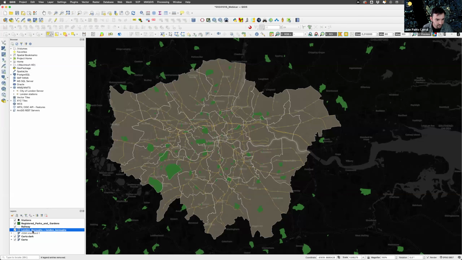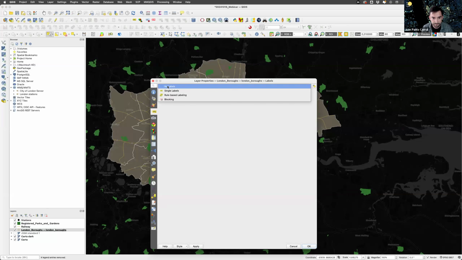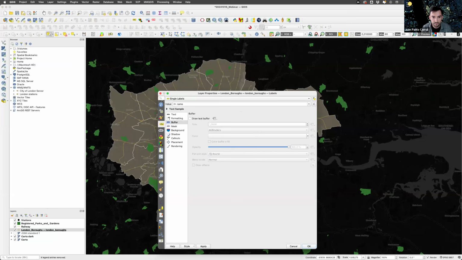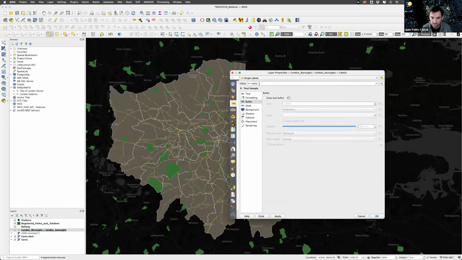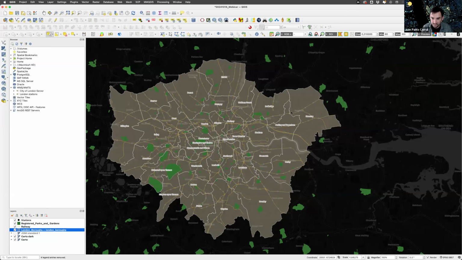And finally, for the boroughs, I will add a label. If you double click, then you go here to labels. You can use a single label. And here it will ask you to set a value for the label. In this case, I will use name, and I will set a buffer here, and I will show you, and this is fine with 10. You press OK, and then it will show the labels for each borough.